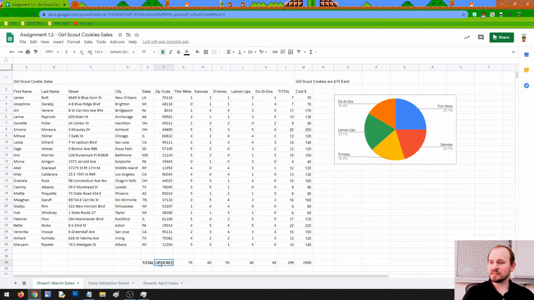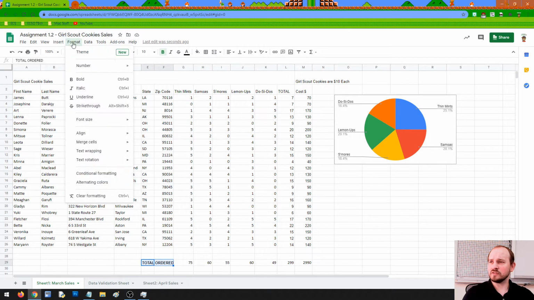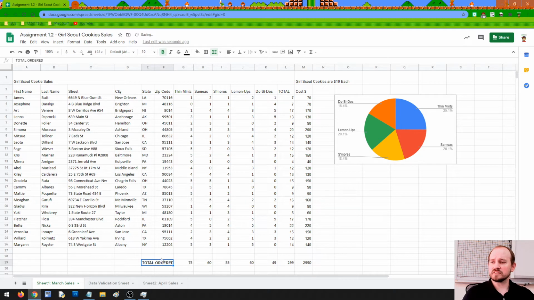I'm looking around, I think total ordered, same idea, these two. So why don't we merge those? So Format, Merge Cells, merge them. Now it's one single cell. We don't have to put data in there, so we're okay with that for this example.